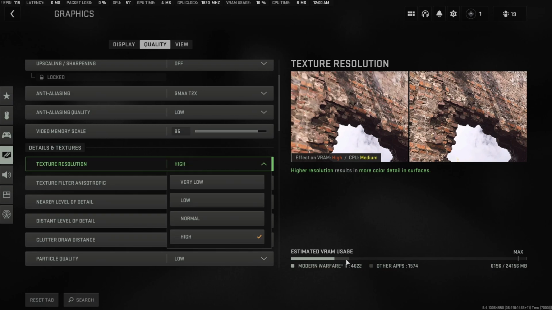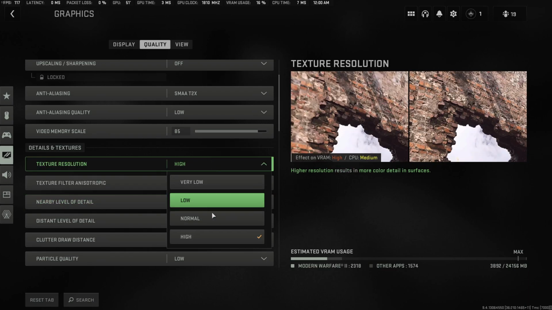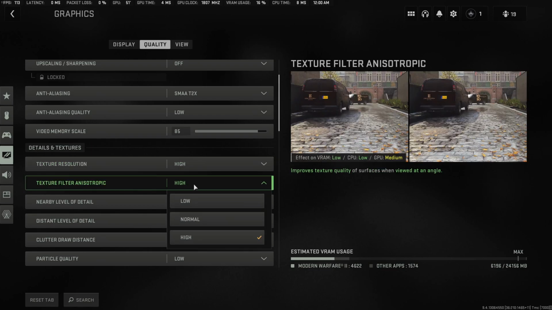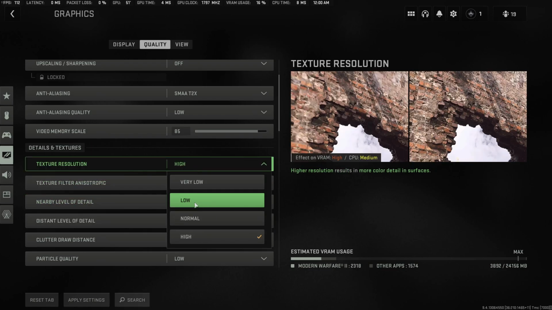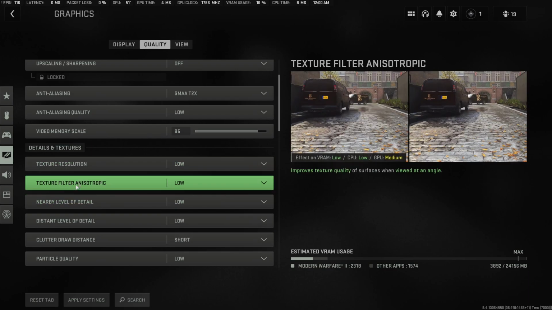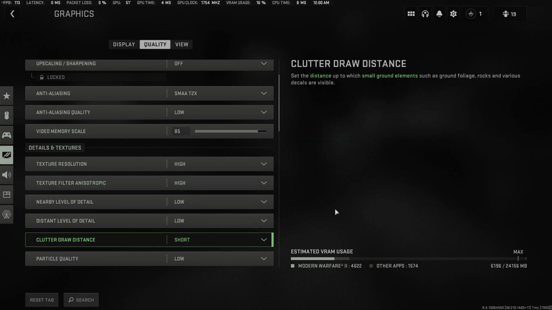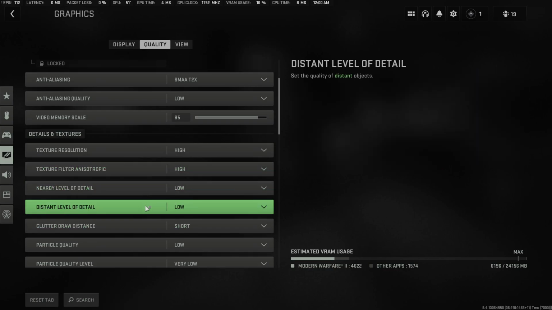Texture resolution, just use what fits your VRAM. So if you can go high, just go high. Make sure that you match your anisotropic filter with the resolution. So if you are high here, select high. If you're going normal, go normal over there. If you're going low or very low, go low with the anisotropic filter over there. And it will not affect your FPS. It's just a question of VRAM.